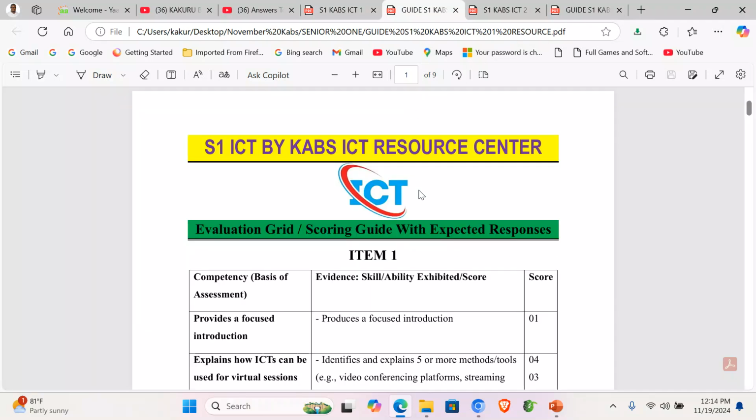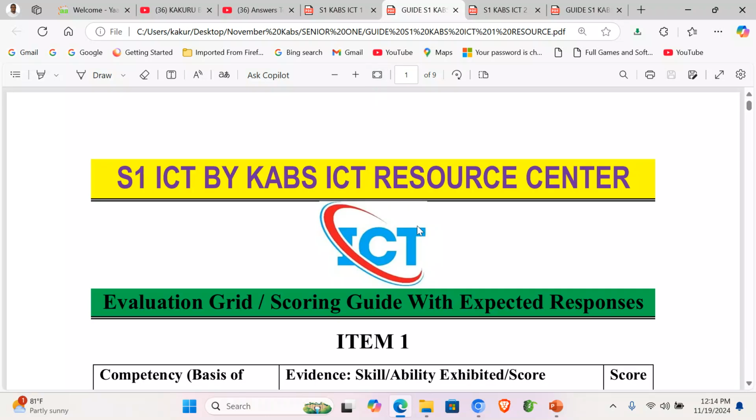So here we have our expected response. Here we are going to look at the evaluation grid or the scoring guide and the expected response for each of the above items.